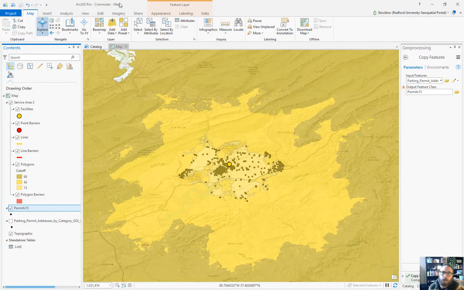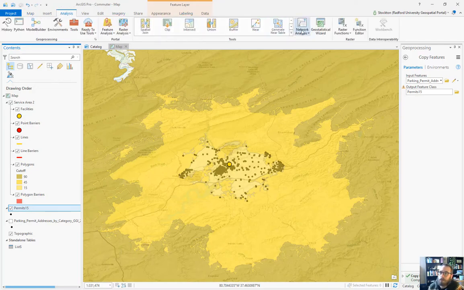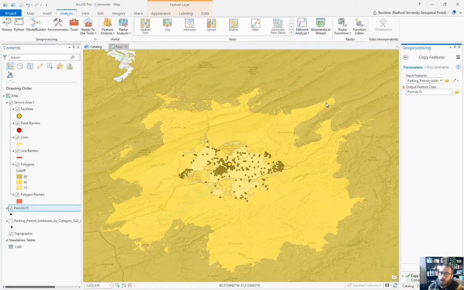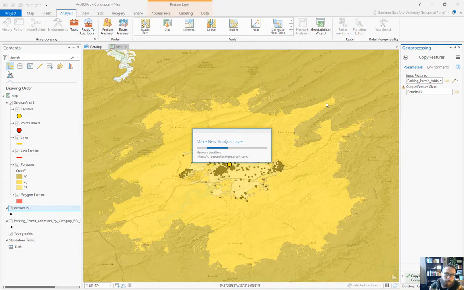And so let me go back up to analysis and create a new network analysis using the origin destination cost matrix. This will give us the exact driving distances and driving times to each of the permit addresses. And of course you need the distances to each address so we can look at the carbon footprint of our commuters. So let's get this analysis layer built.